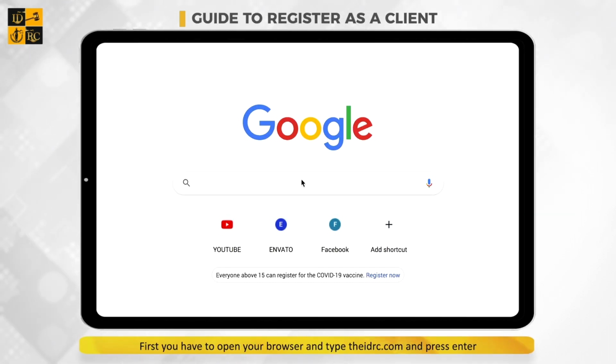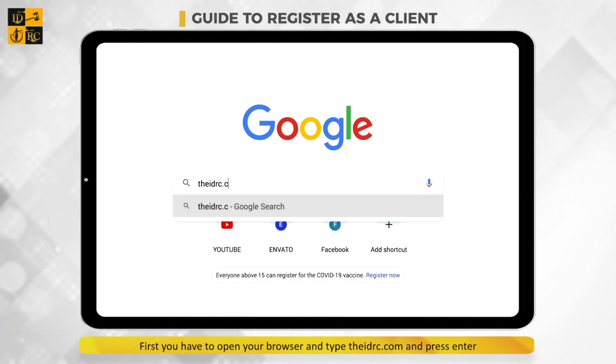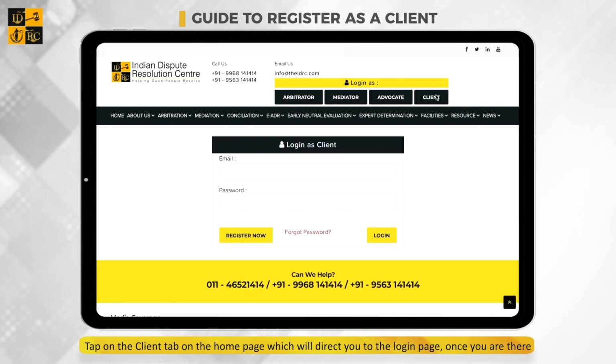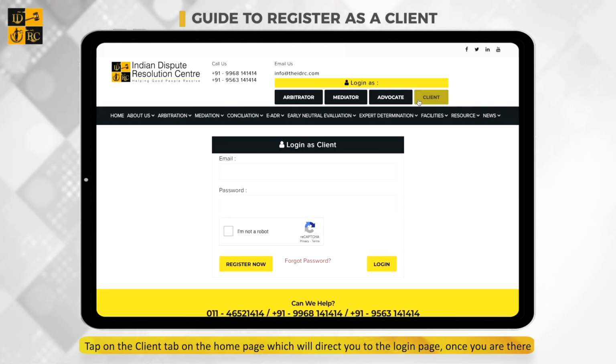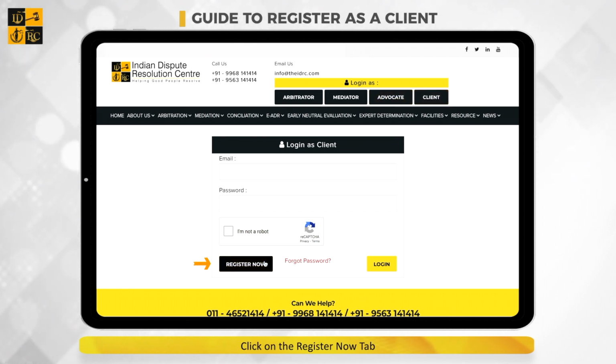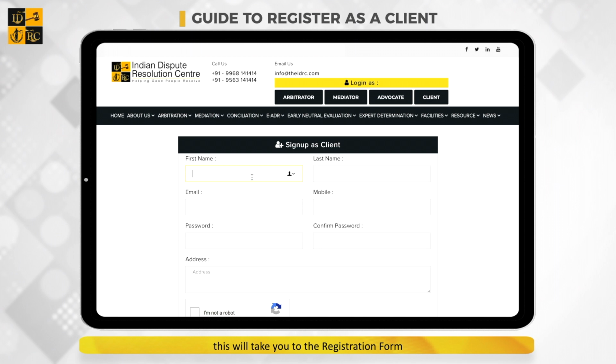First, you have to open your browser and type theidrc.com and press enter. Tap on the client tab on the home page, which will direct you to the login page. Once you are there, now click on the register now tab. This will take you to the registration form.